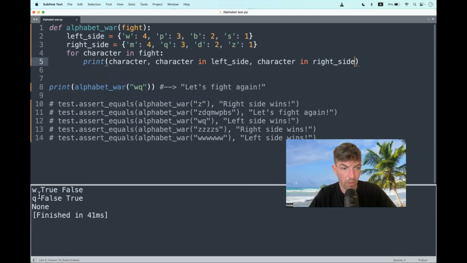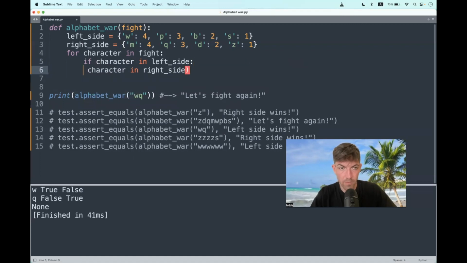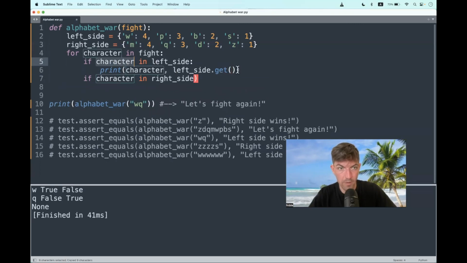The W is in the left side. Yeah, it is worth 4 points and the Q is in the right side. So let's use these two conditions. If this condition is met, we do the following. We print the characters and we can consult our left side dictionary as follows with the .get method, and we want to extract the value from the key. So we put in the key, which is the character, the W in this case, and that will return 4.